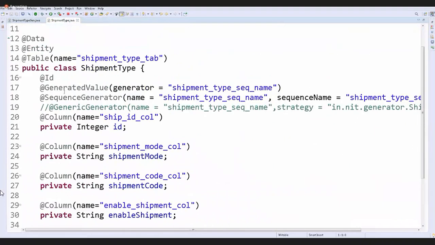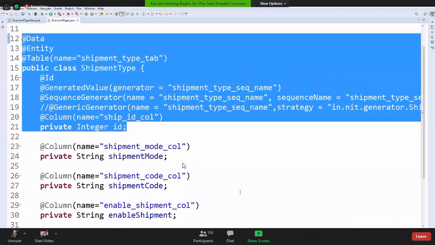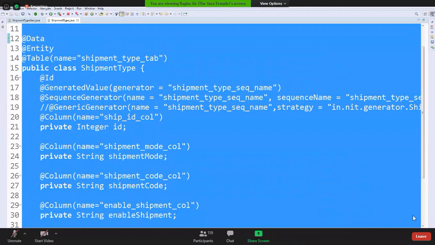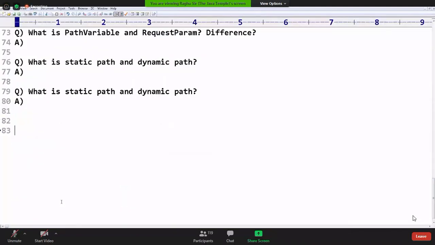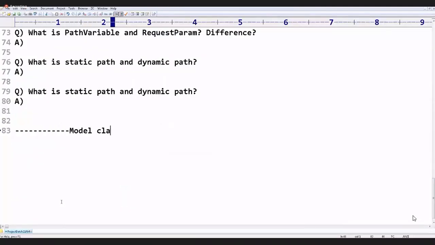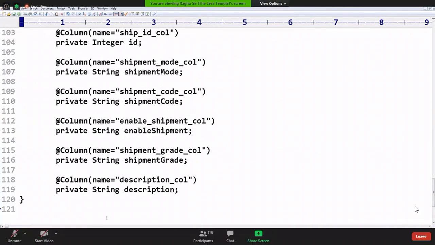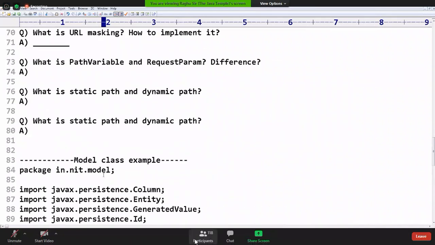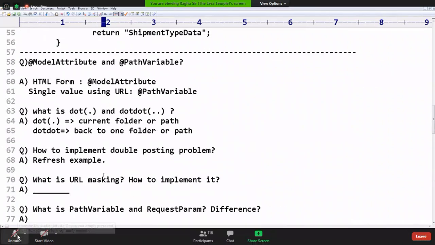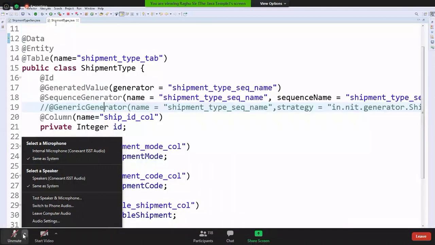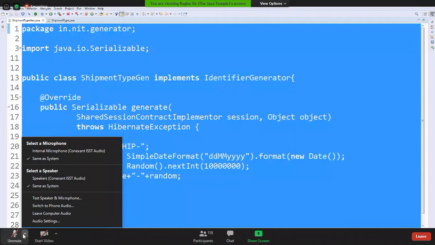This code you asked for, right? I'm just posting it here, this complete model class. Take whatever you want. Yesterday's Spring Boot was posted just today, you can check it. Yeah, the custom class also. I'll give the complete code as a link after the session.